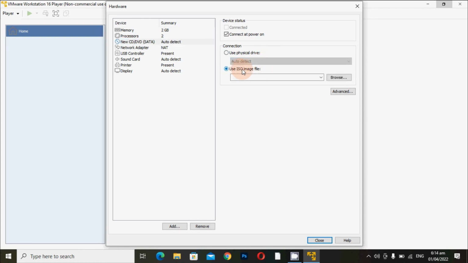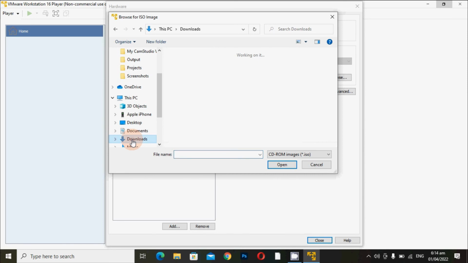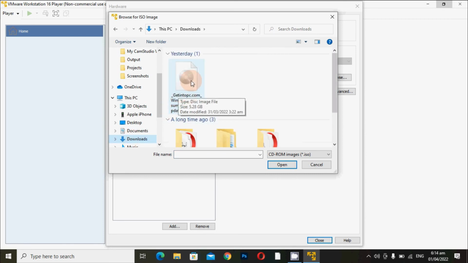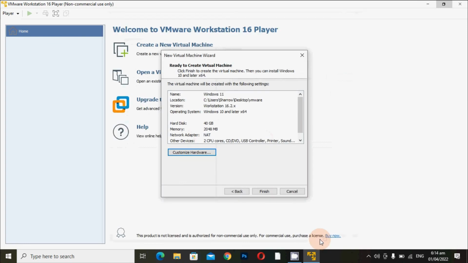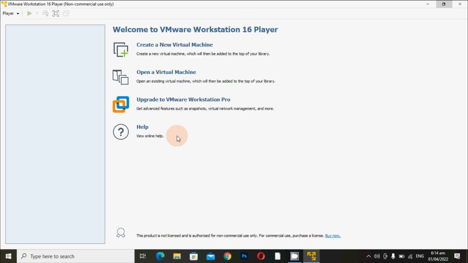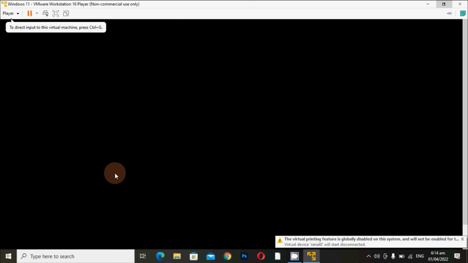and click use ISO file, browse, and go to the download folder. I have the file, just click on it. It's an ISO file, and just close and click on finish. Now you can see it's ready to start. We just have to click on play virtual machine. Just click on it, and press any button to restart for the installation of Windows.